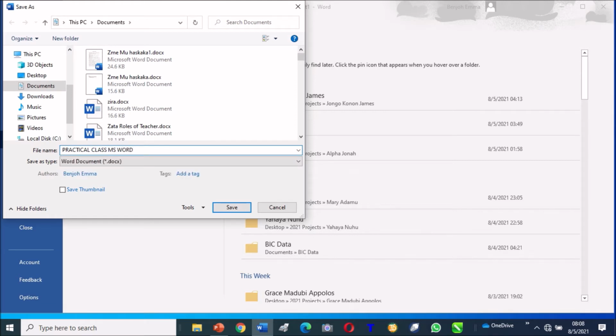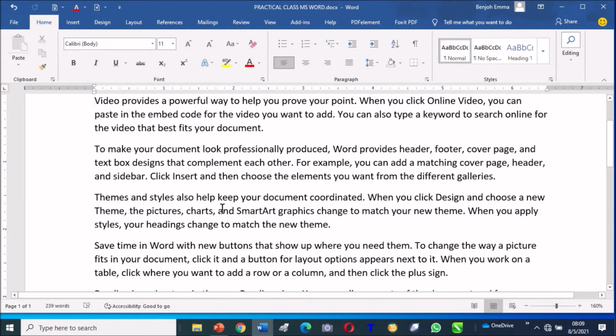So let's assume this is the file tab. Then you just click save. Okay, now you have saved your work for the first time.